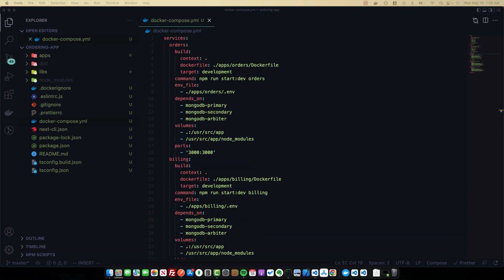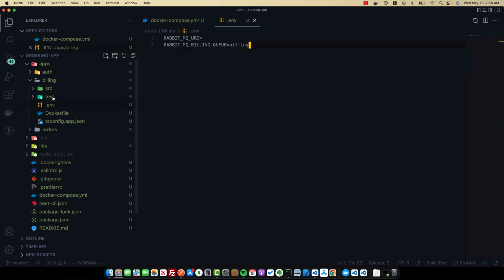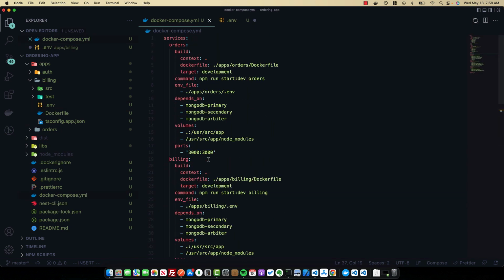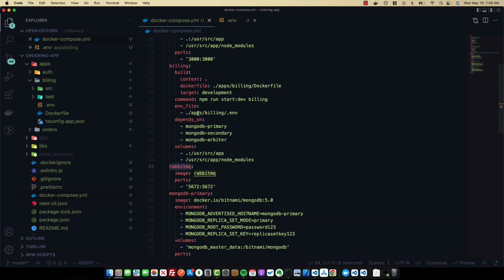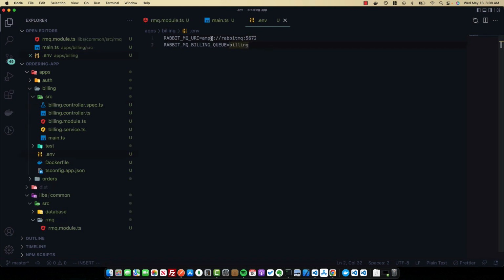And so now that we have the ability to run RabbitMQ, let's open up our billing .env file where we have the RabbitMQ URI. And now we can specify the URI, which is going to look like this: amqp:// This will be the host. So since this is Docker Compose, we give it the name of the container, which in our case is simply RabbitMQ. So this will be RabbitMQ, and then of course the port we specified was 5672. And this connection string here should actually be AMQP.